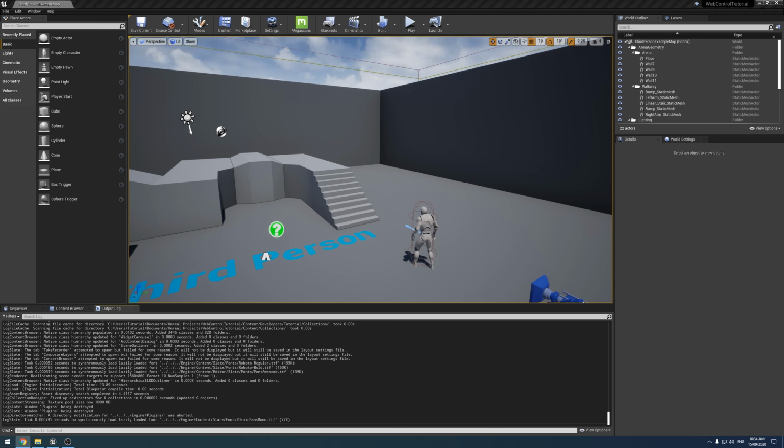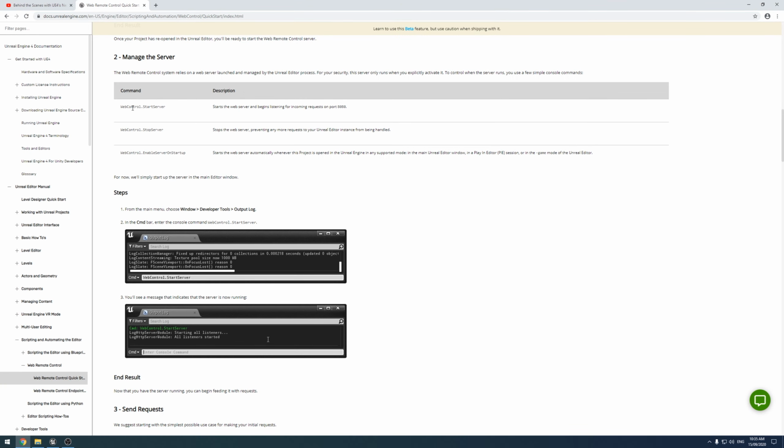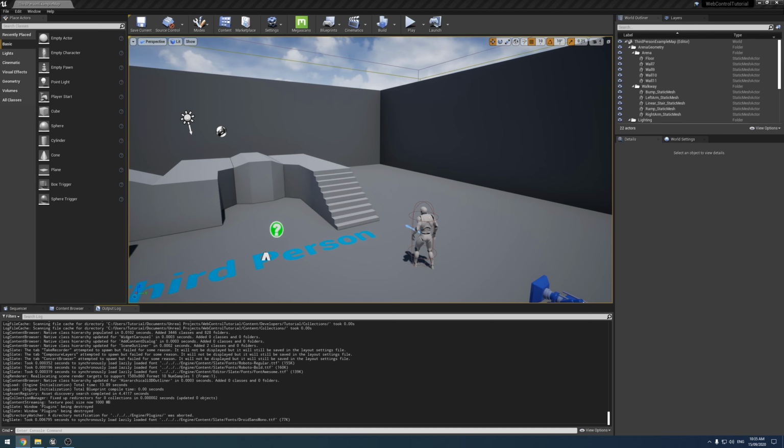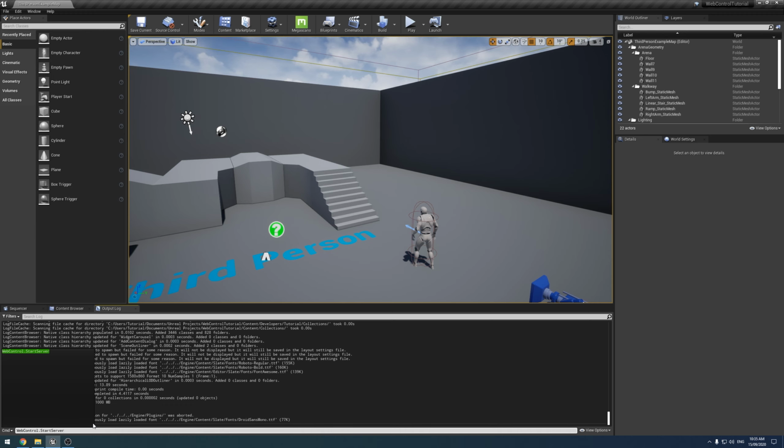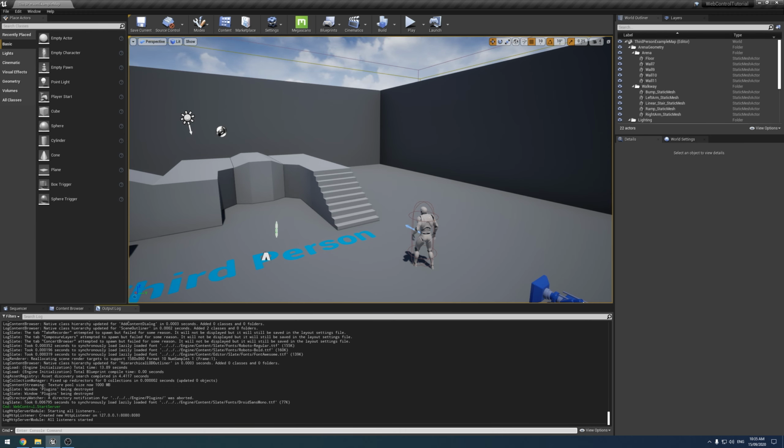The first command we're going to be using is under section 2 here, manage the server. We've got start the server, stop the server, and enable server on startup. Enable on startup is going to be handy if you are packaging the project, because obviously there's probably not going to be any way of entering into the console to start it up once you've packaged the project. So starting it up automatically is going to be the go-to. But for now, we are just going to do the regular start server here and hit enter. As you can see, it says starting all listeners, created new listener on 127.0.0.1, 8080, all listeners started.